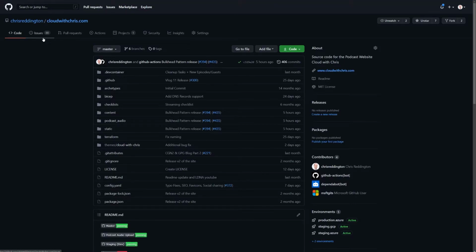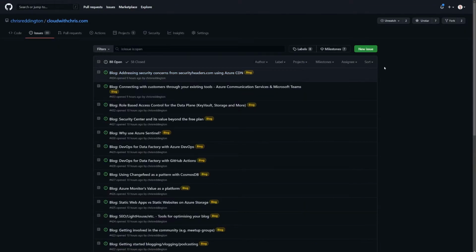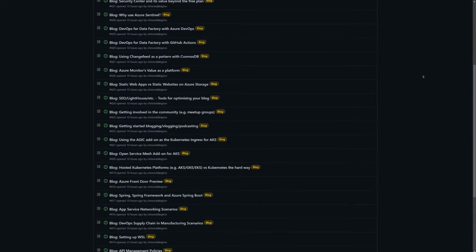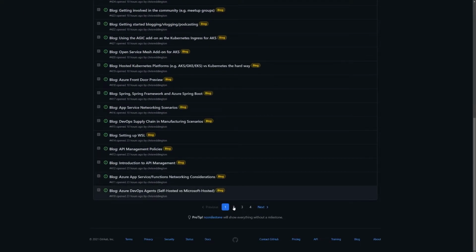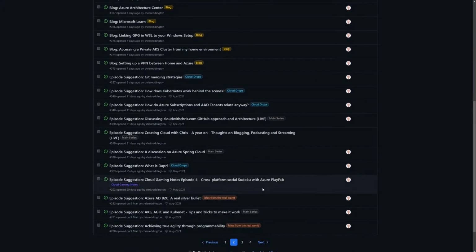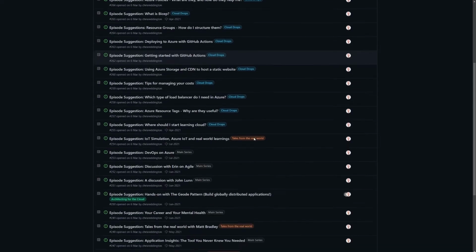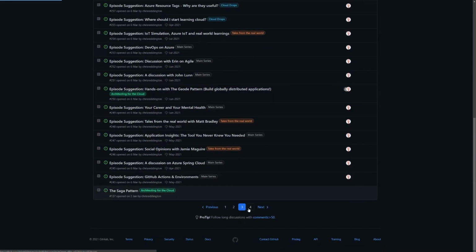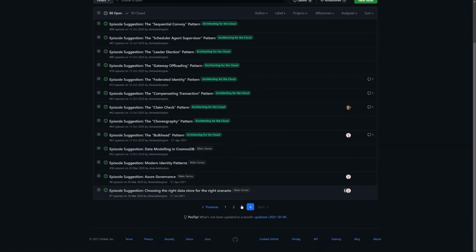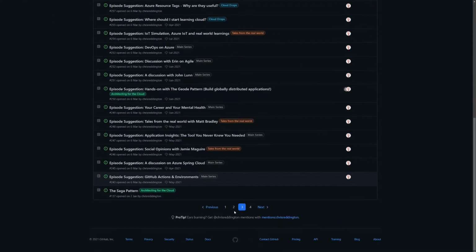Now, if I navigate to this next tab along, Issues, what you will see is a set of effectively lightweight tasks that I've gone ahead and created in my repository. So this is actually how I go and manage my entire backlog of work, whether that is episodes, whether that is blogs.